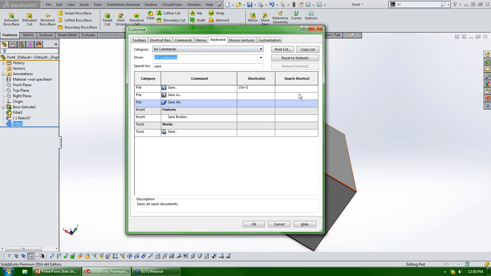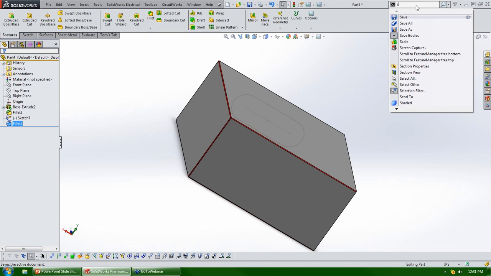The search shortcut here is used for your command manager. So if you're up here and hit S, it'll just move your save key up.